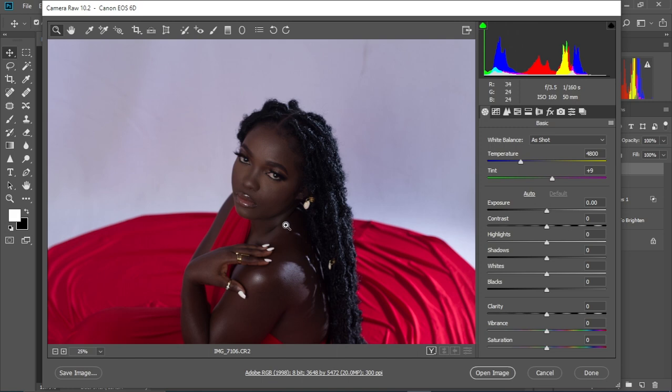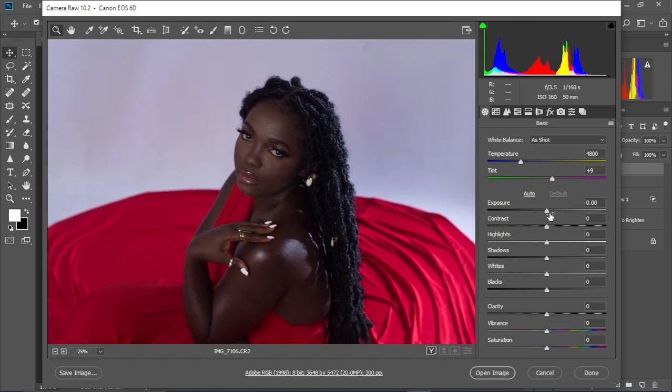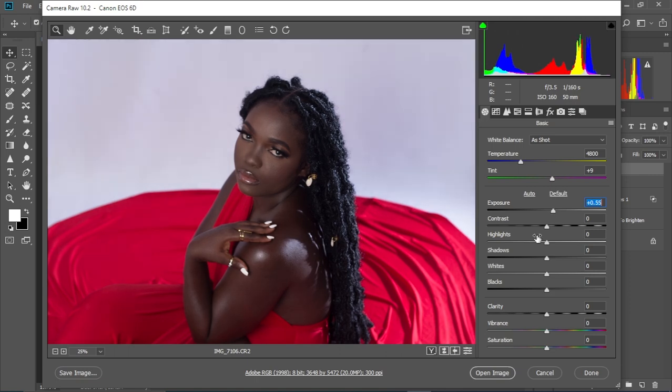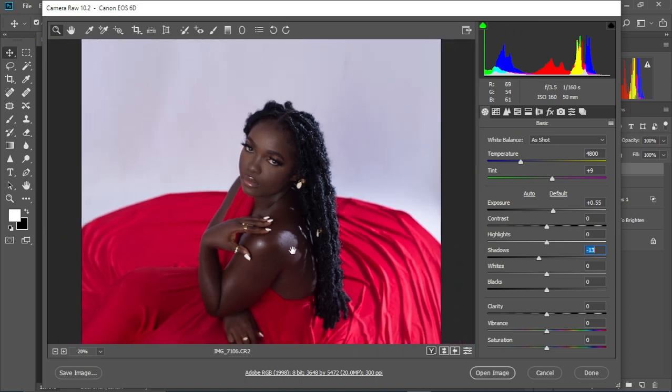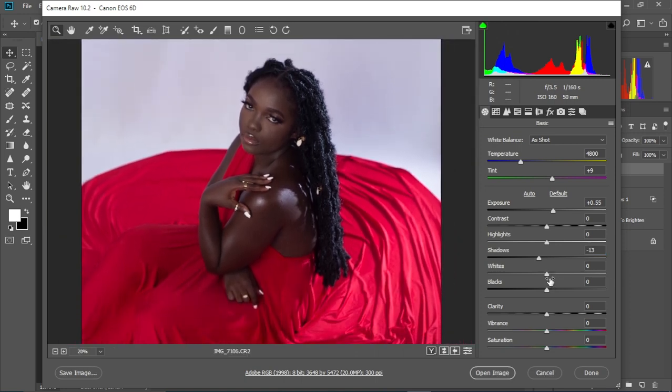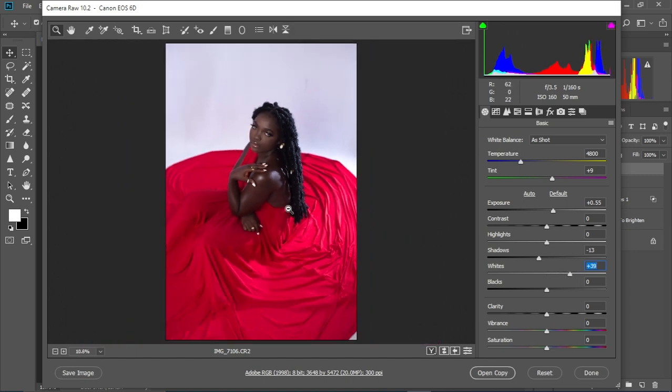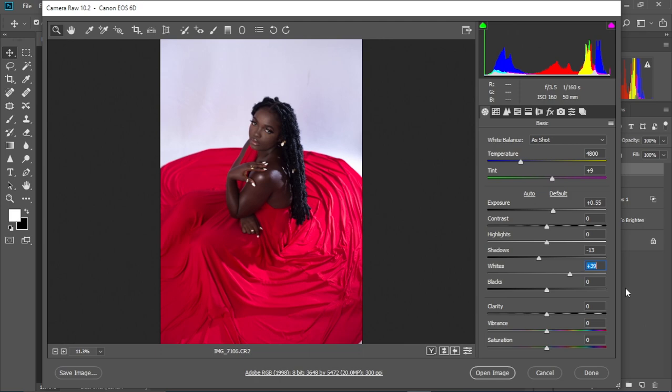All right, so I'm going to do some basic editing over here. I'm just going to increase the exposure a little like this. Then I'm going to leave the contrast. I'm going to decrease the shadow. Let me zoom out a little bit. Then I'm going to increase the whites, just for the background. I want it to look as even as possible. That's the background. All right, so the blacks, I'm going to decrease the blacks a little bit like this.